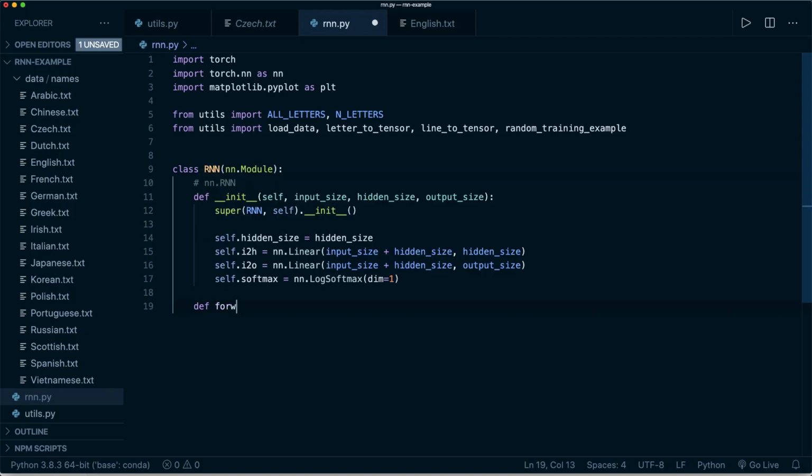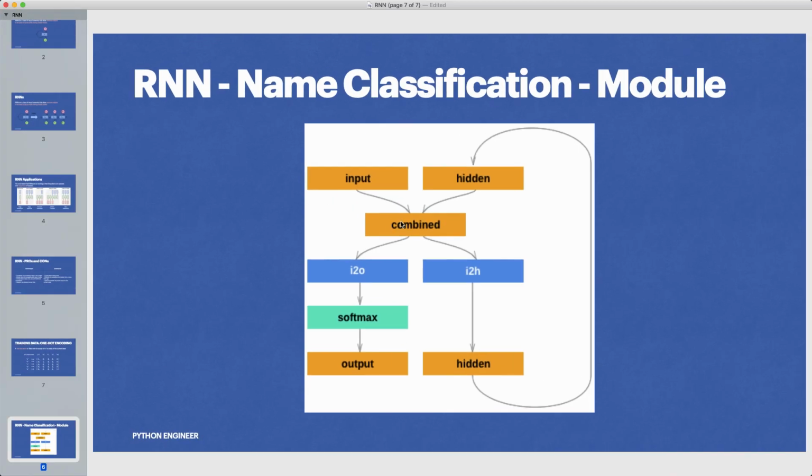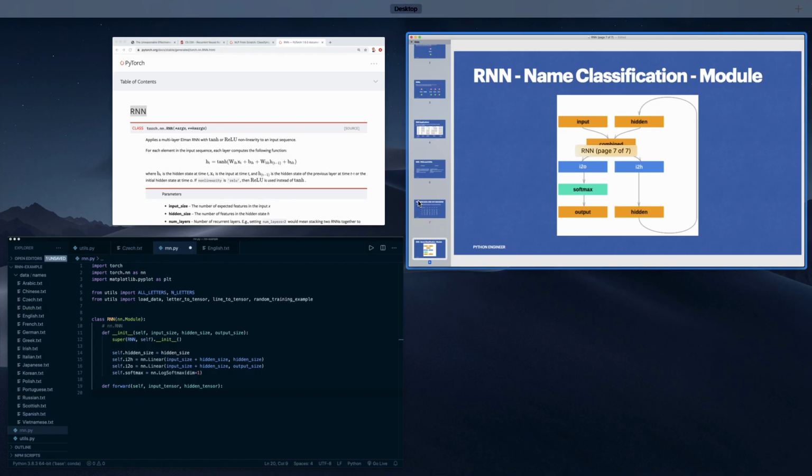Then we of course also have to define the forward pass. So we define the forward function, and this gets self, and then it gets an input tensor, and as you should know now, this also gets the hidden tensor. So we use the hidden tensor for the forward pass, and then here we process this. First thing, let's have a look at this again. We combine our input and our hidden tensor, and then we apply those linear layers and the softmax, and then we return two different tensors, so the output tensor and the new hidden tensor.